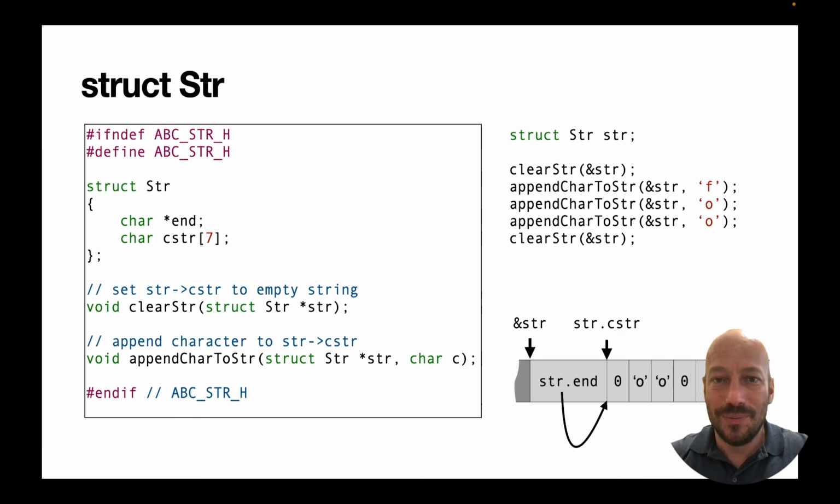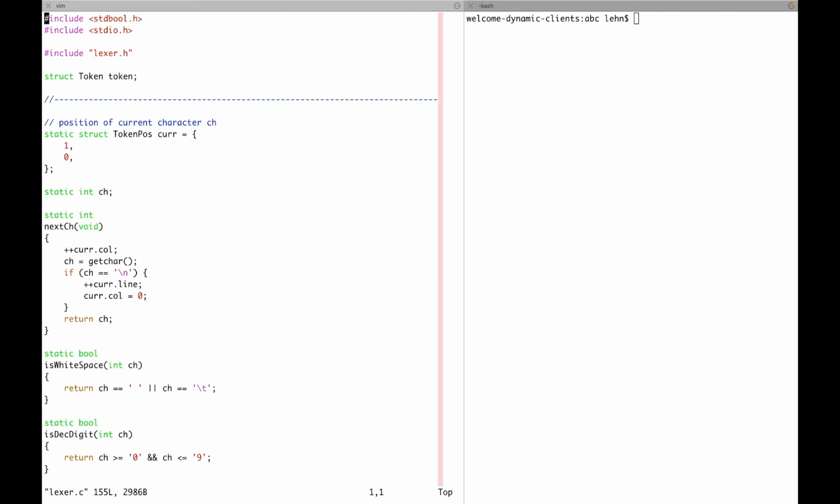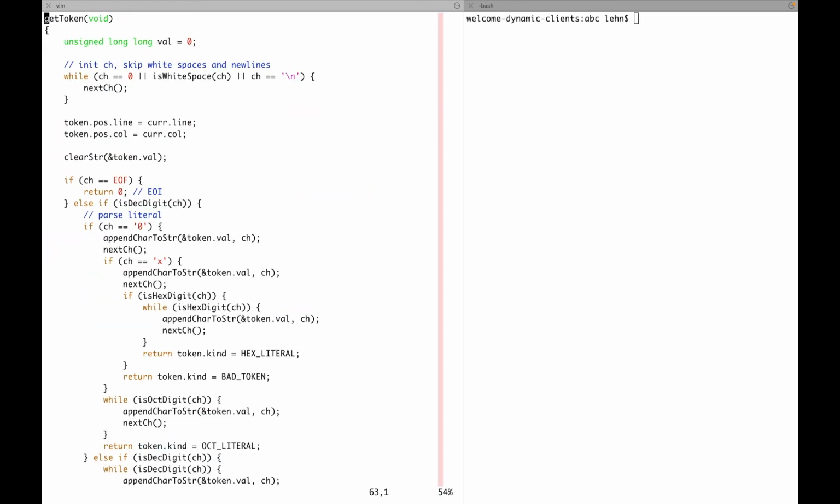Okay, and now I want to show you how this is used in Alexa, and then we think about how to generalize things. In the header file of the Alexa, I simply added this member val to our token type, and that means now we have this member .val in token. In the implementation of the Alexa, I just made modifications to the getToken function. In this while loop here, I'm skipping the white spaces. That means after this while loop, I know that I found a token. That's why I'm setting here the token position to the current position of the character.